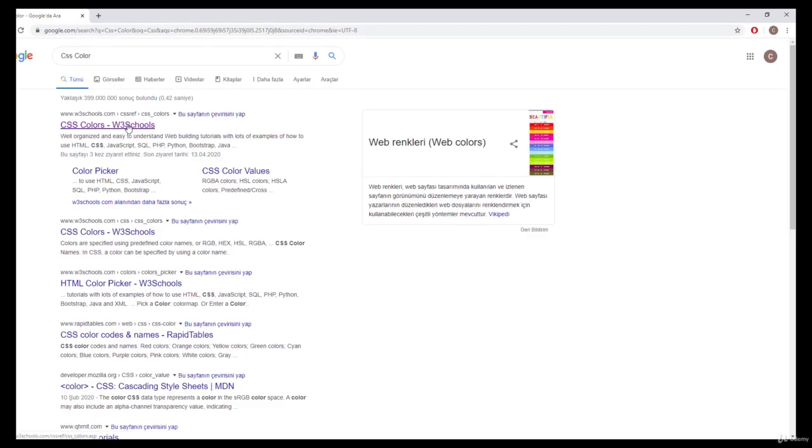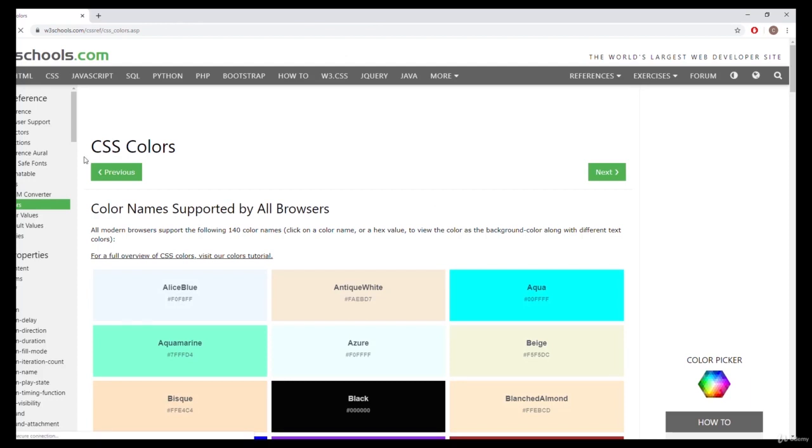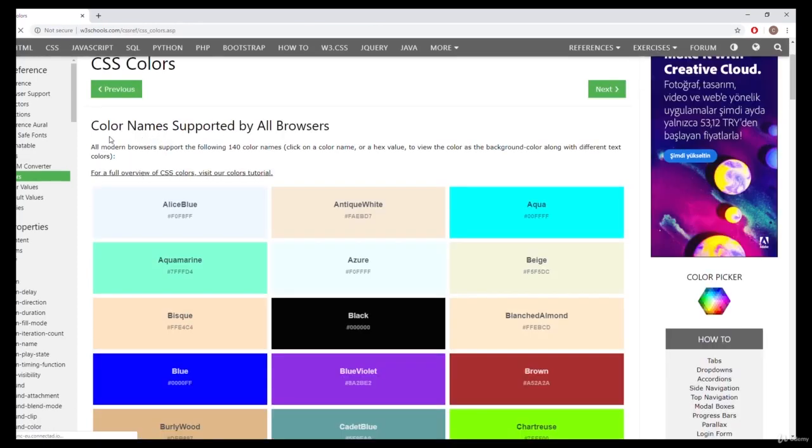Here I'll just click on W3Schools. By the way, this site is one of the pages that usually gets support for HTML as well as CSS codes. When you examine the page, there are 140 colors supported by browsers. These 140 colors are available on the page with their names. When we examine the page a little closer, you can see that hexadecimal values are written under the names of the colors.